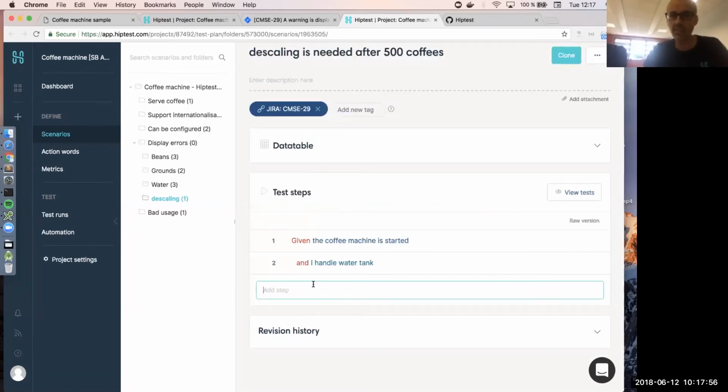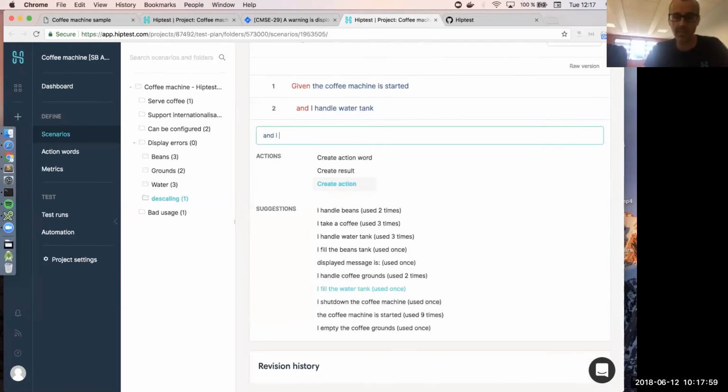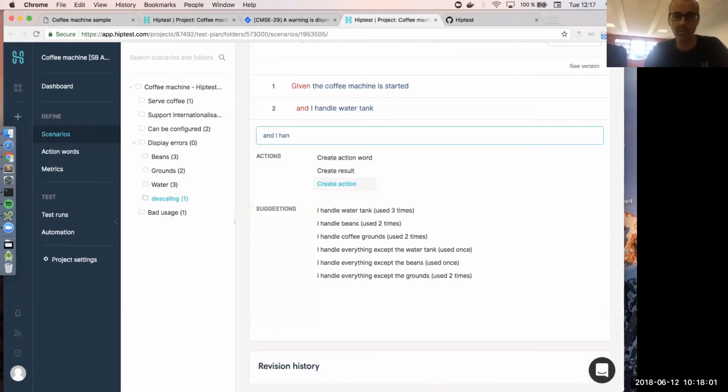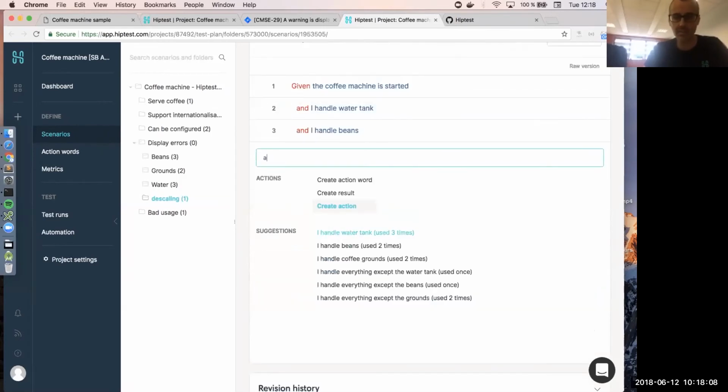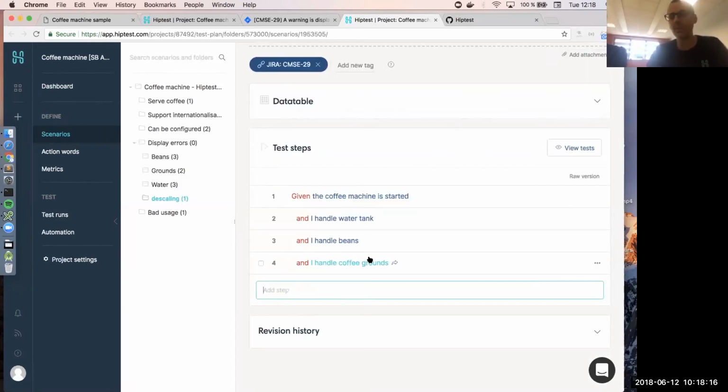So in the context, I will also make sure that I handle water tank. I continue, and I want to make sure I handle all the exceptions except descaling. So I handle beans, and I handle ground. So what you can see here is that reusing existing steps also speeds up the design process. Not only does it help you to create scenarios using a consistent business terminology, but also it helps you to speed up the design process. So I'm done for the context.